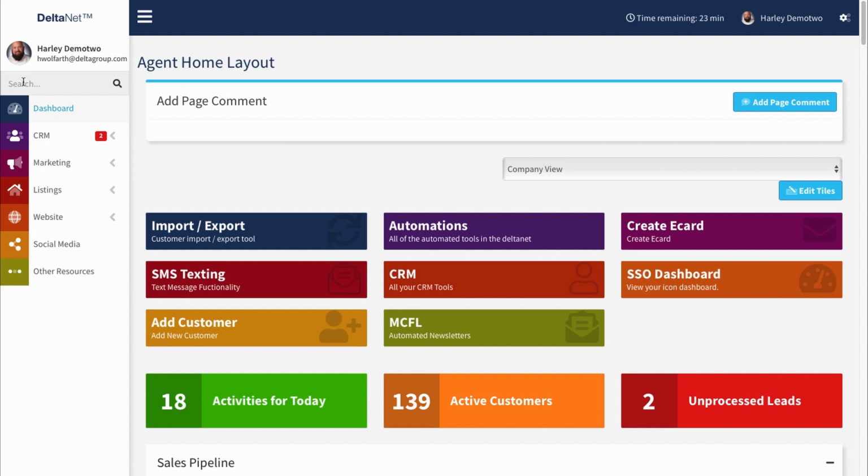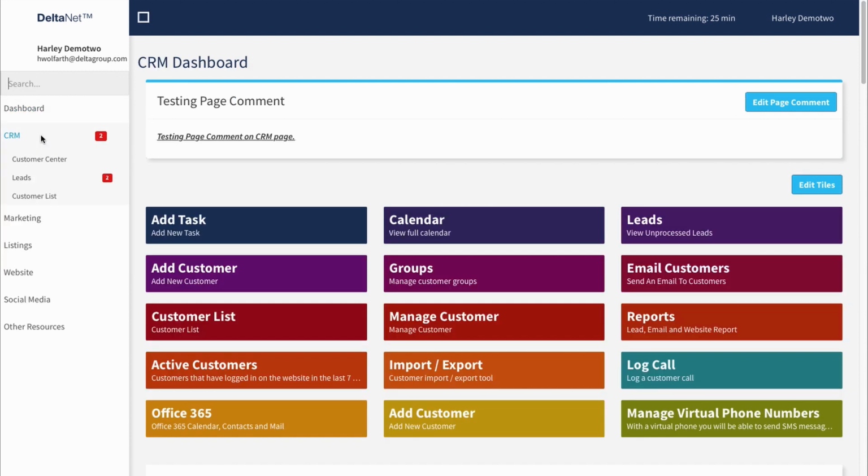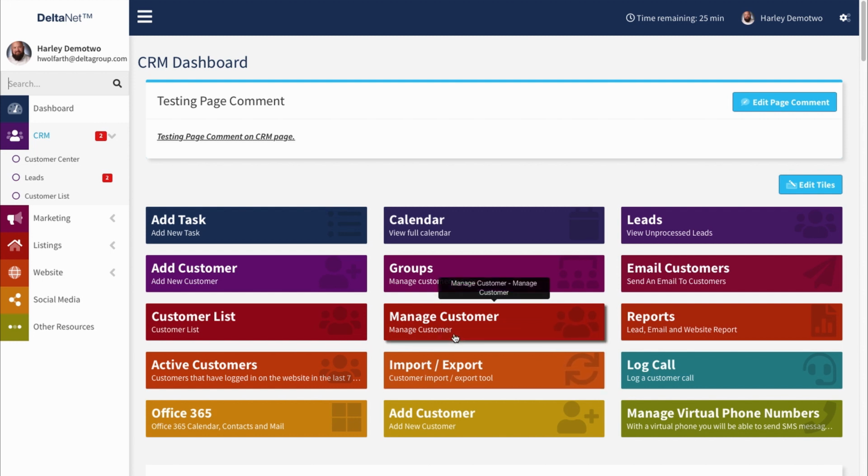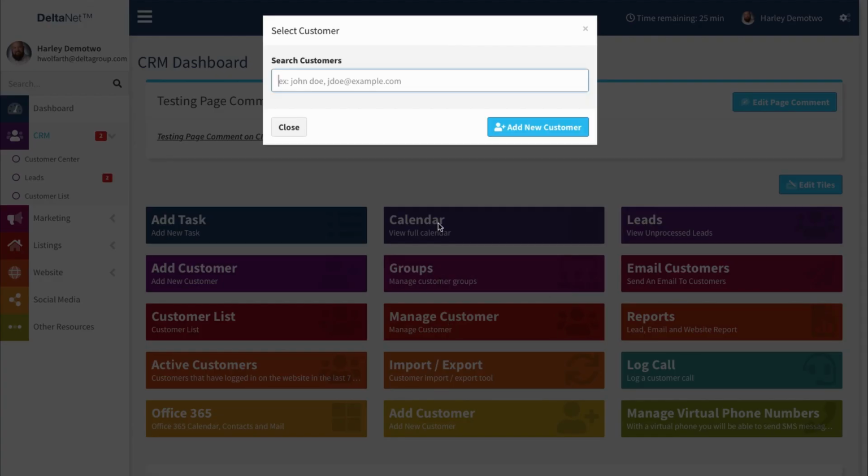For example, if I go up here and I type in a customer name, I see they pop up in the autocompleter, and I can click on View Customer Info, and that will take me to that customer's profile page. Alternatively, I can click on CRM, and maybe not, because these tiles are customizable on a per company level, but you may have one here that says Manage Customer. Or you may even have one right on your dashboard that says that.